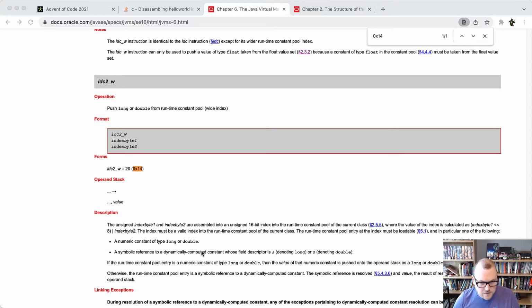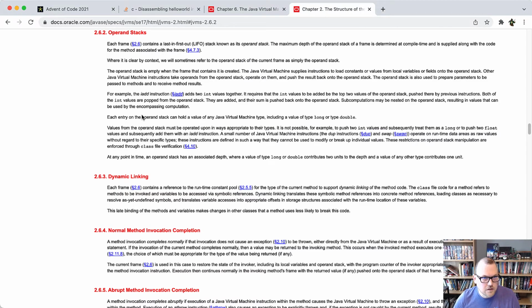And I guess we need to figure out what that looks like. So, okay, operand stacks. Each entry holds a value, including long or double, and then a long or double contributes 2 units to the depth of the stack, and any other value contributes 1 unit. So I guess that's what we want to do. We basically want to push the double as 2 32-bit values.